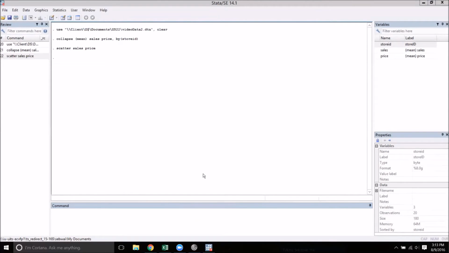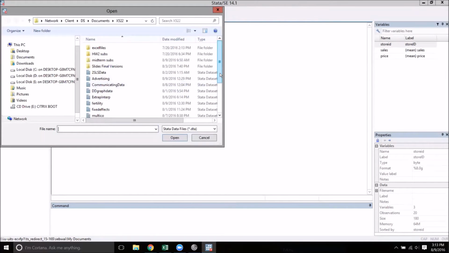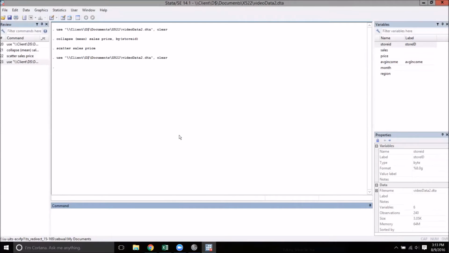To do another collapse, we're going to have to reload our original data set. All right, now we're ready to run another collapse. Another type of collapse that can be quite useful is the sum. So let's suppose that we wanted to calculate the total number of sales in each month across all the stores. So to do this, we'll type collapse, but now instead of mean, we'll put sum. The variable that we're interested in now is sales, and we're going to do this by month.